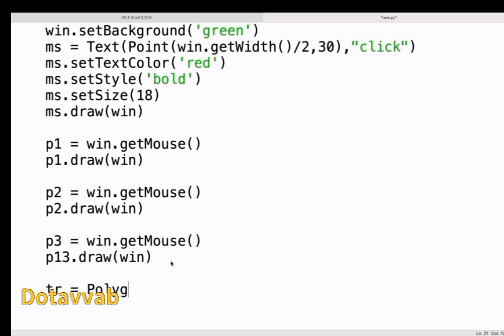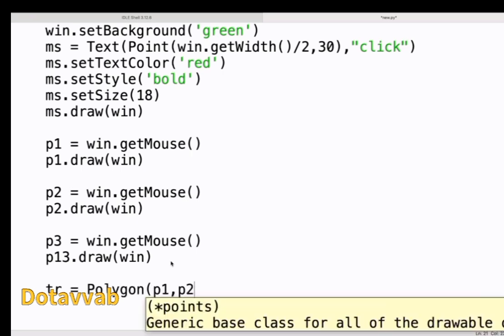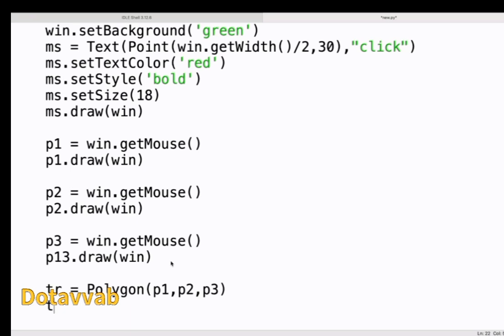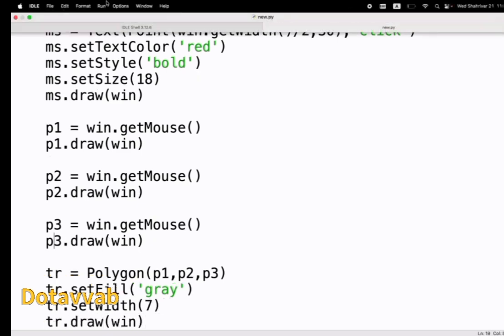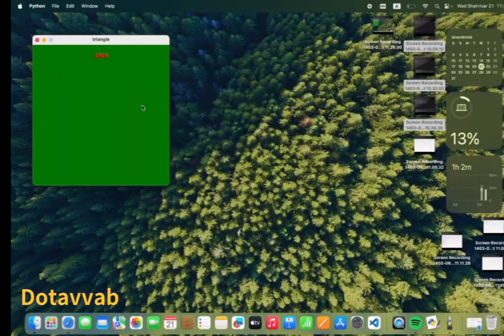Now we call the polygon function and pass the points to it. We can also fill it with a color like gray. Lastly, we set the width of the border of the shape, and now we draw. Okay, now let's test the code. Let's click on 3 random places, and there you go. That is the shape we wanted.